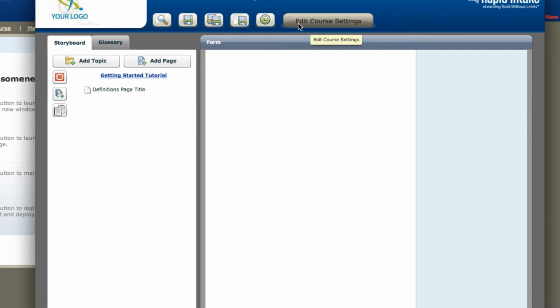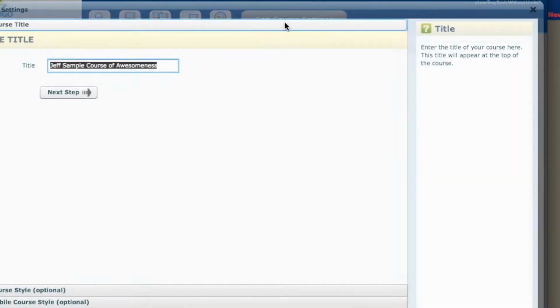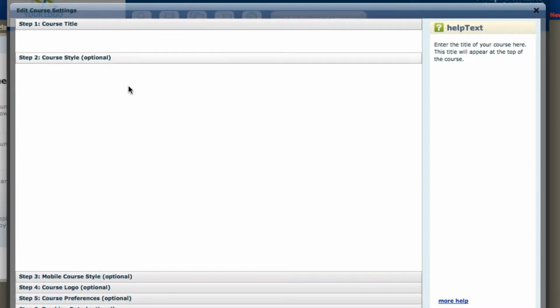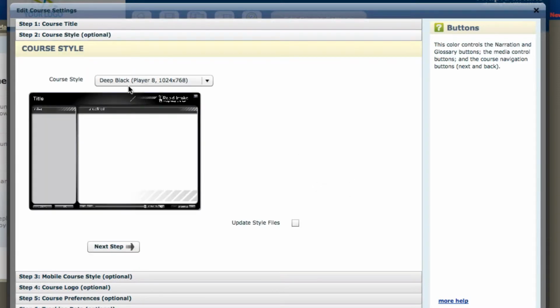But we're going to be talking about the edit course settings up on the top of the authoring tab here. If I click on edit course settings, it'll pull up the course settings that I can change inside of the authoring tool. Now it takes me through a step-by-step interface, and so I can change these different elements in different steps. And the first step is changing the course title. So if you decide I don't want that course title, or let's just remove a certain part of it, I can do that and then just go on to the next step. So that's the first thing.